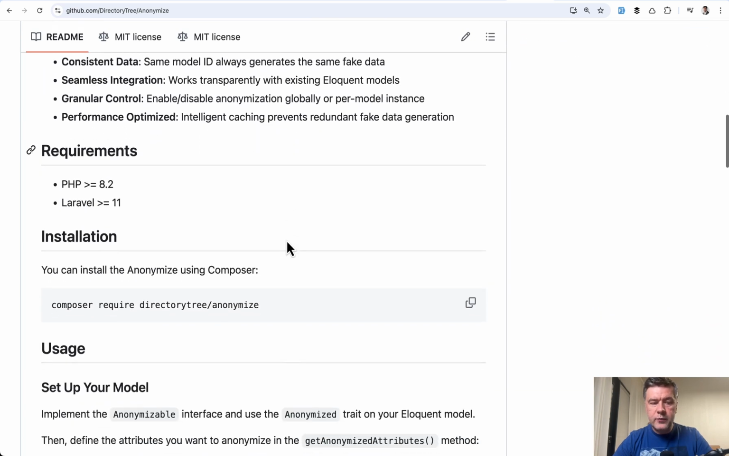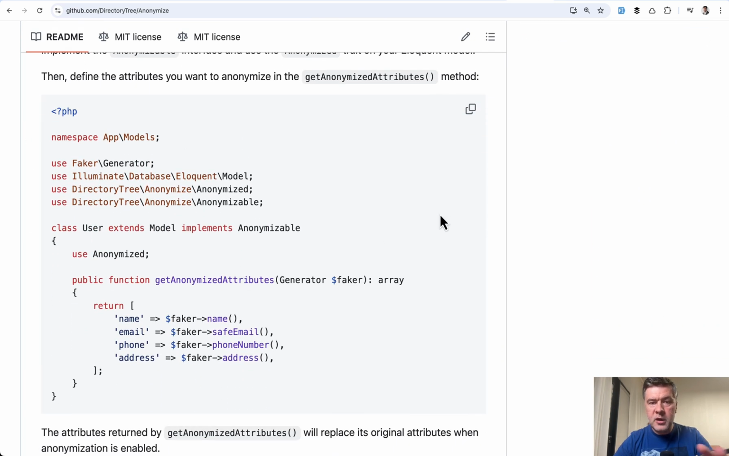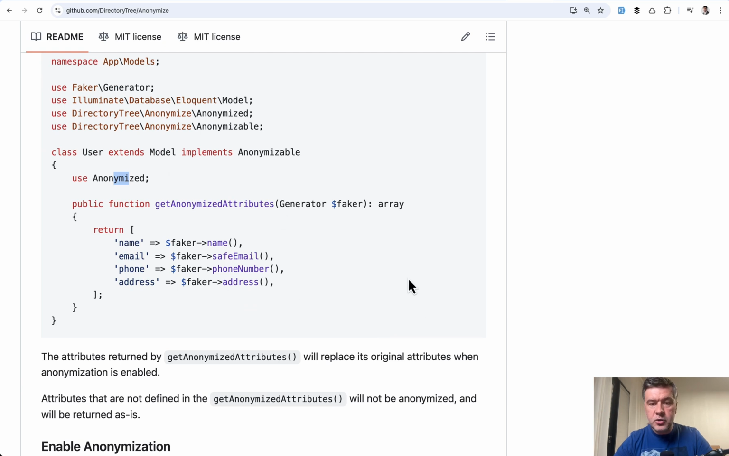So this is how it works. If we take a look in the docs, after composer require, you specify the model that you want to anonymize. In that model you add implements Anonymizable, then use Anonymized, and then you need to specify the attributes and the rules: which fields to anonymize with which faker method.